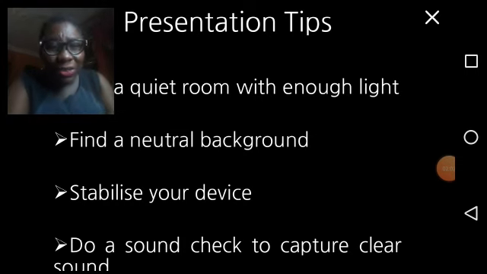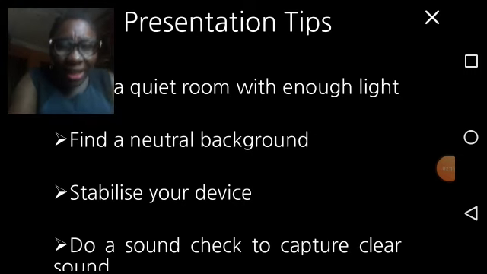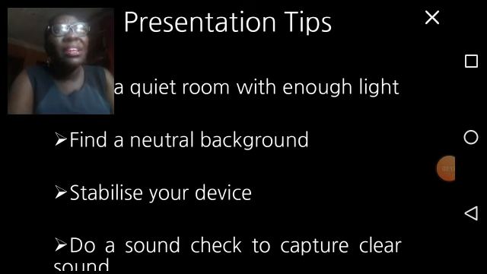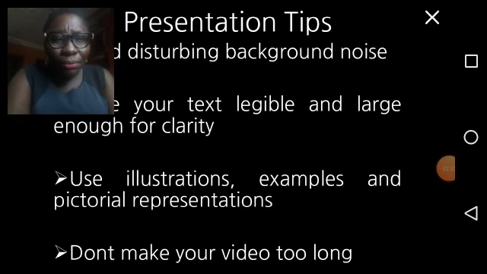Then there is need to stabilize our device so as not to have a scattered and not well coordinated presentation. Then there is also need to do a sound check, so as to ensure that the voiceover that is being done on the screen will be as sharp and as audible as possible. Then there's also need to avoid disturbing background noises.